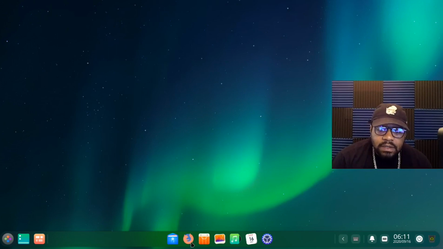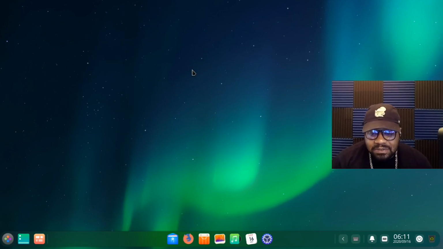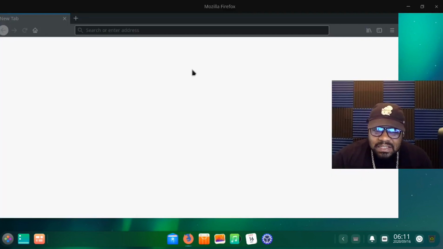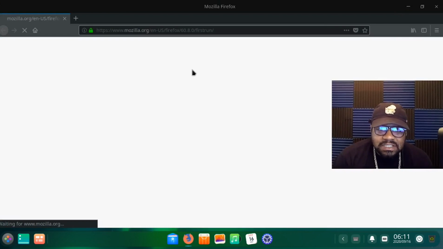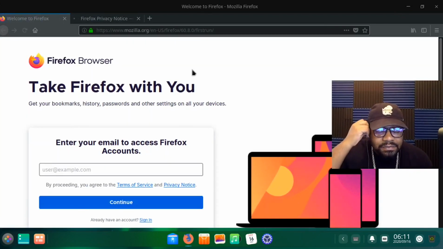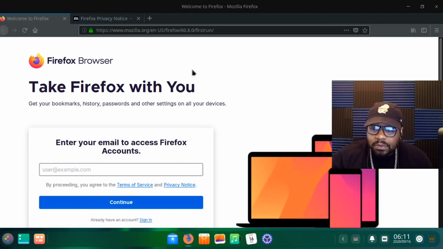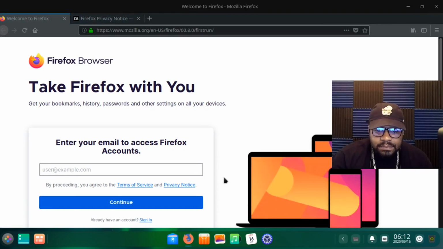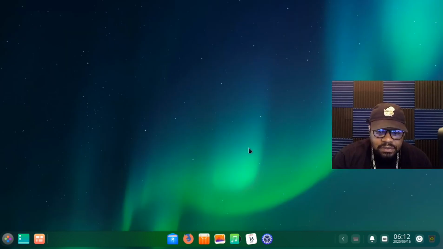It comes with the Firefox browser by default. So I'll just open it up real fast. It works just like any other distribution. A lot of distributions actually come with Firefox installed on them. It may take a little while to come up, but you can adjust it however you want. You can import your settings from another distribution, and all that good stuff. So let's go down and close that.